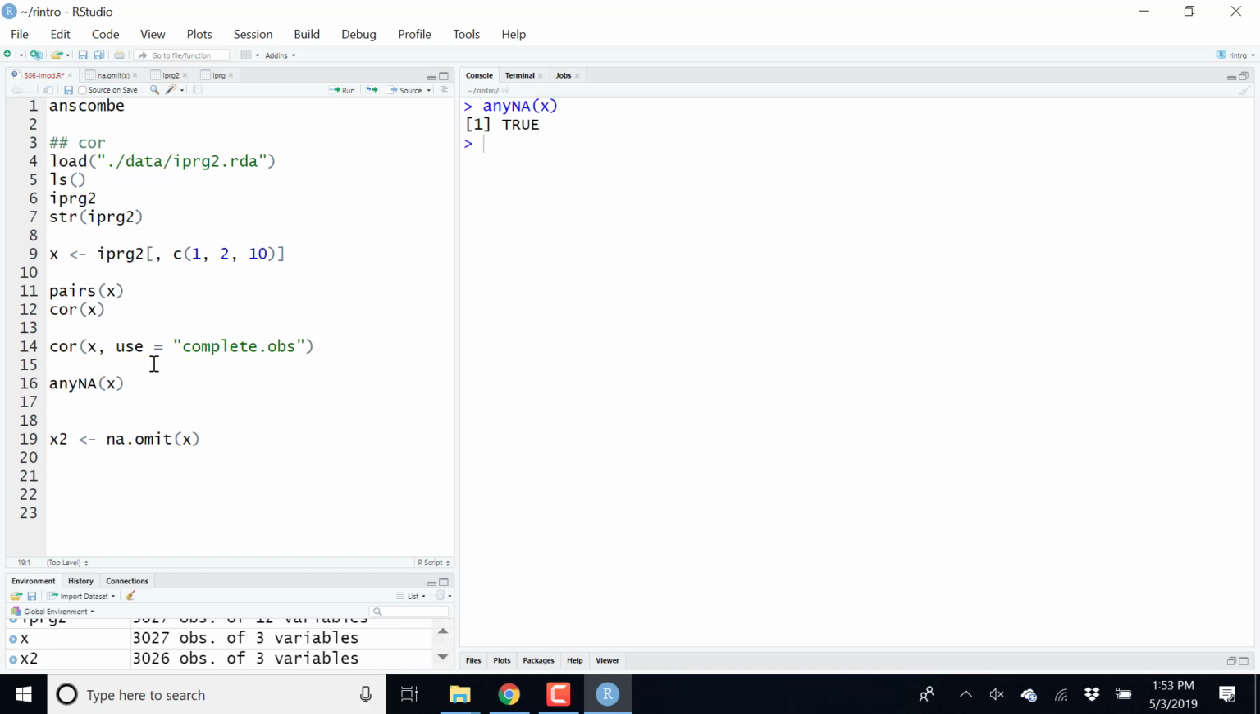Okay. anyNA is a function that will check inside x, whatever x is. It could be a vector, it could be a data frame or matrix, and it will tell me whether there are any missing values. It doesn't tell me how many there are, but it tells me whether there are any missing values. And very often that's all I'm interested in. Are there any missing values? Before, for example, calculating the mean, I might want to check this manually. So anyNA is very useful.